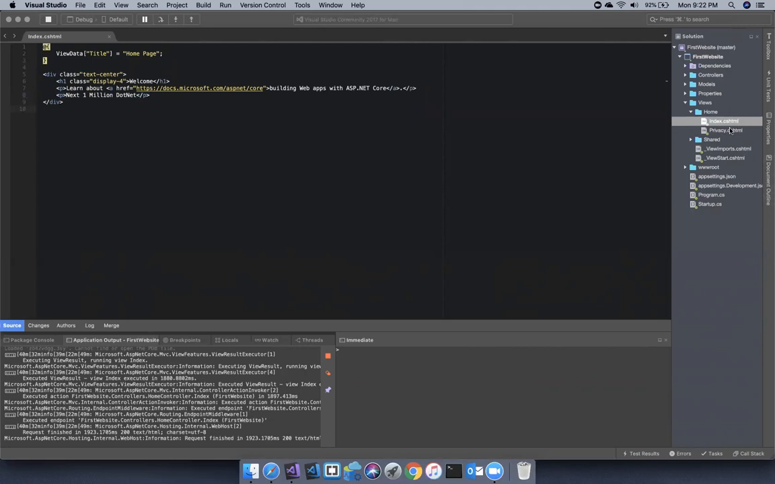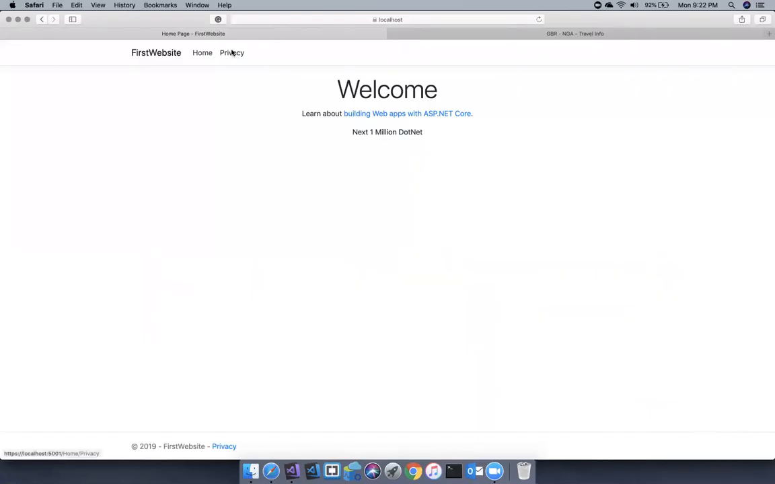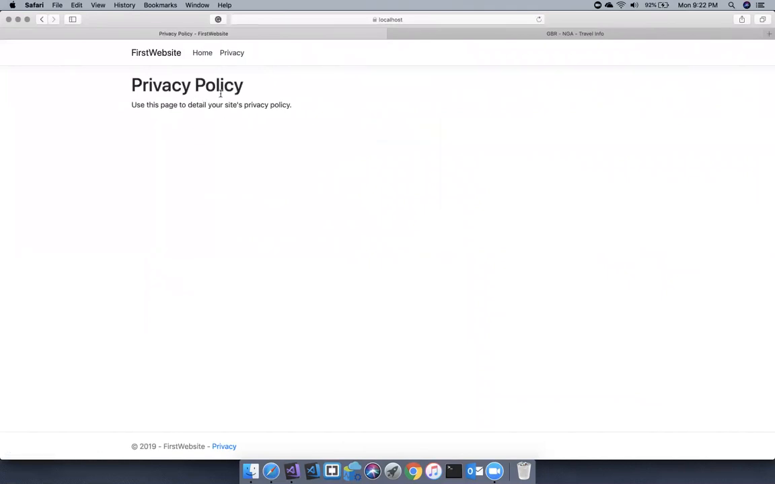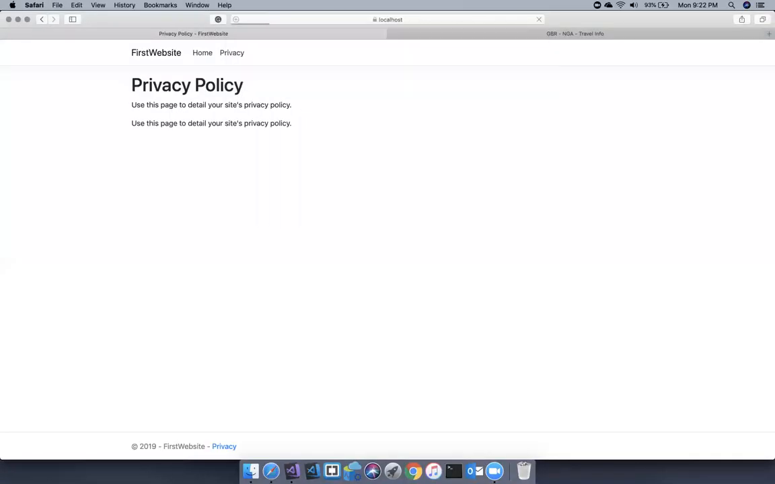There's another page here called privacy. I'm simply going to go to my browser and navigate to the privacy page. If I add text here, I'm simply going to copy this and duplicate it down here. I have another line if I reload it.